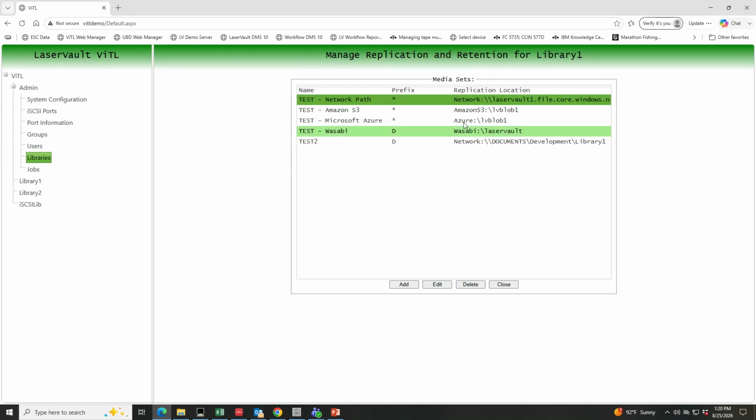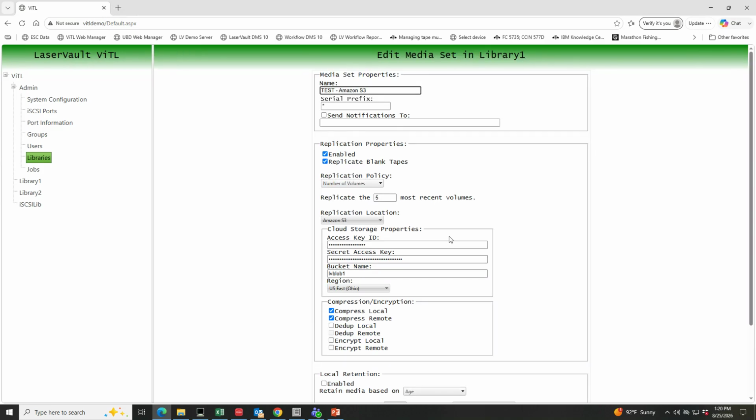With the cloud storage replication capabilities, cloud storage properties have been added to each of these options, which we've already plugged in. Choices for Azure, S3, and Wasabi. And these give your cloud storage properties access to your cloud storage account so that LaserVault can replicate and write to those storage buckets within the cloud storage account.